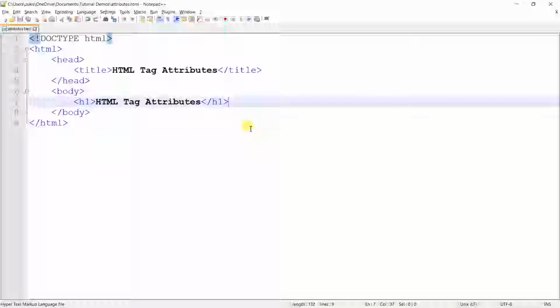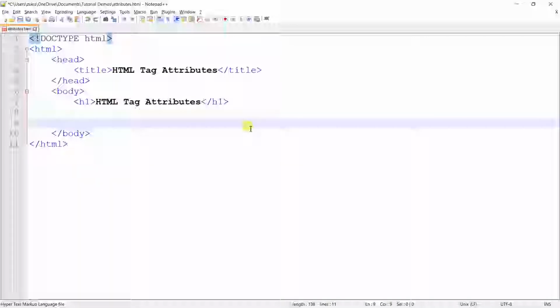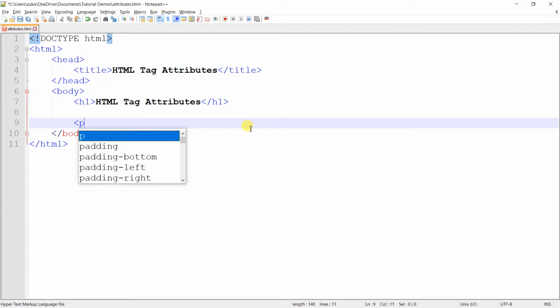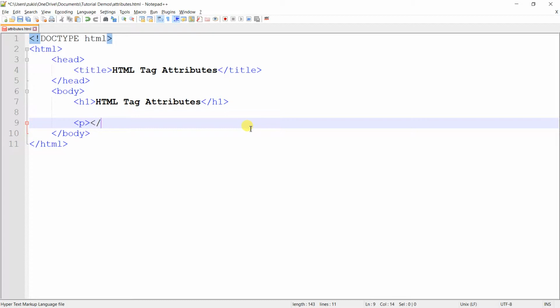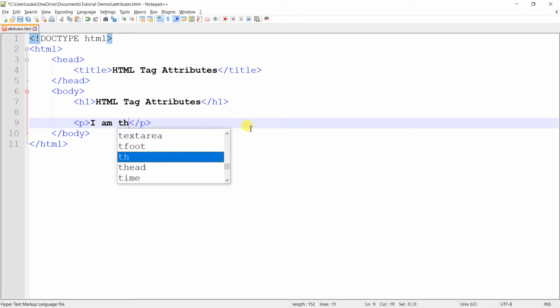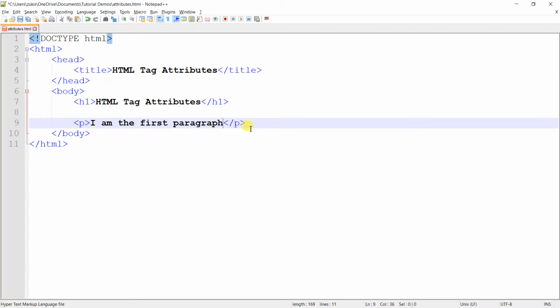So now we want to learn about HTML tag attributes. So what does an attribute look like? Let's start off by looking at the first group of attributes that we spoke about, the attributes that are used to label or identify a specific element or a group of elements. Let's start with the first of these called an ID. So let's say we have a P element. Say I am the first paragraph.